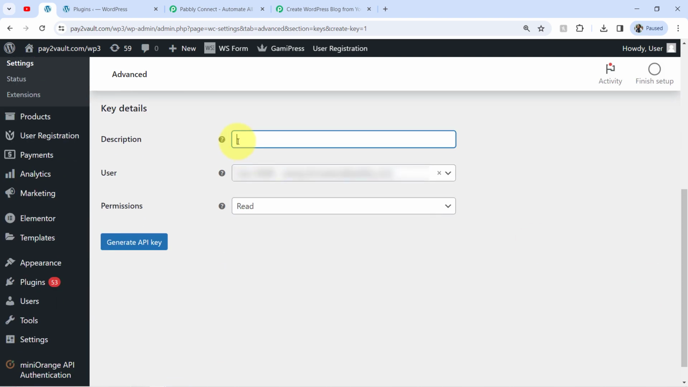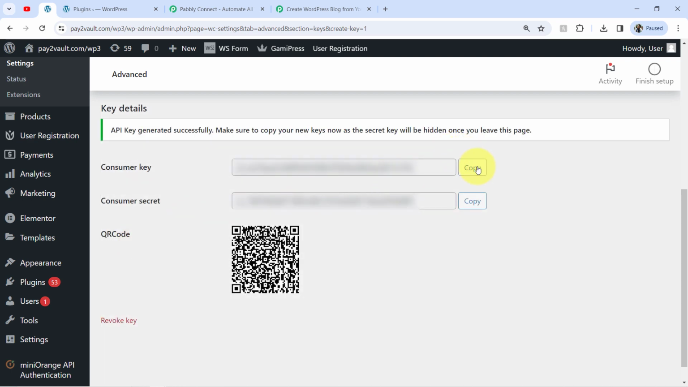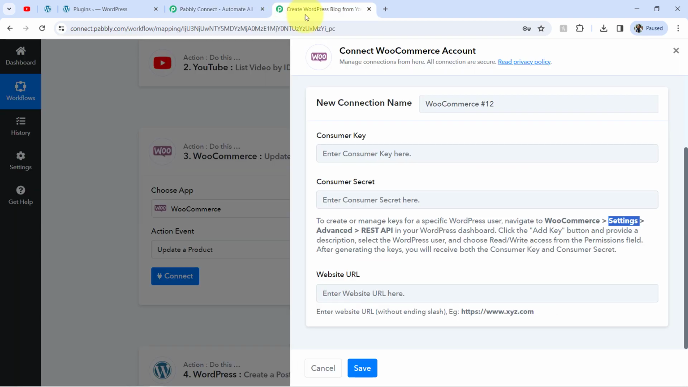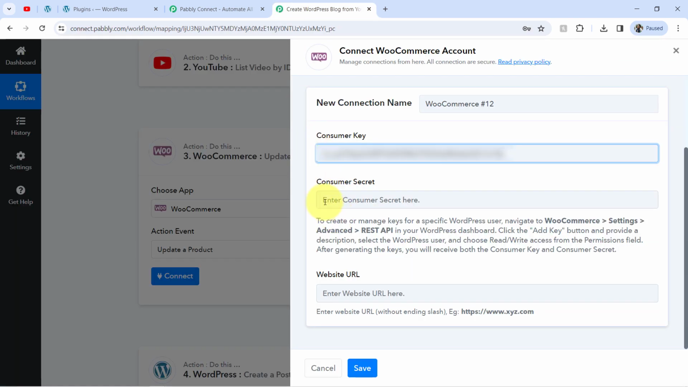Now I will provide a random description. How about I provide the description something like connection with the Pabbly Connect, asking for the user, so I'll go with the same user, and for the permission I'll go with this read and write. Clicking on this button, and in this way both the keys will be generated. I have copied the consumer key and pasted the same, asking for the consumer secret. Again I have copied and pasted the same.